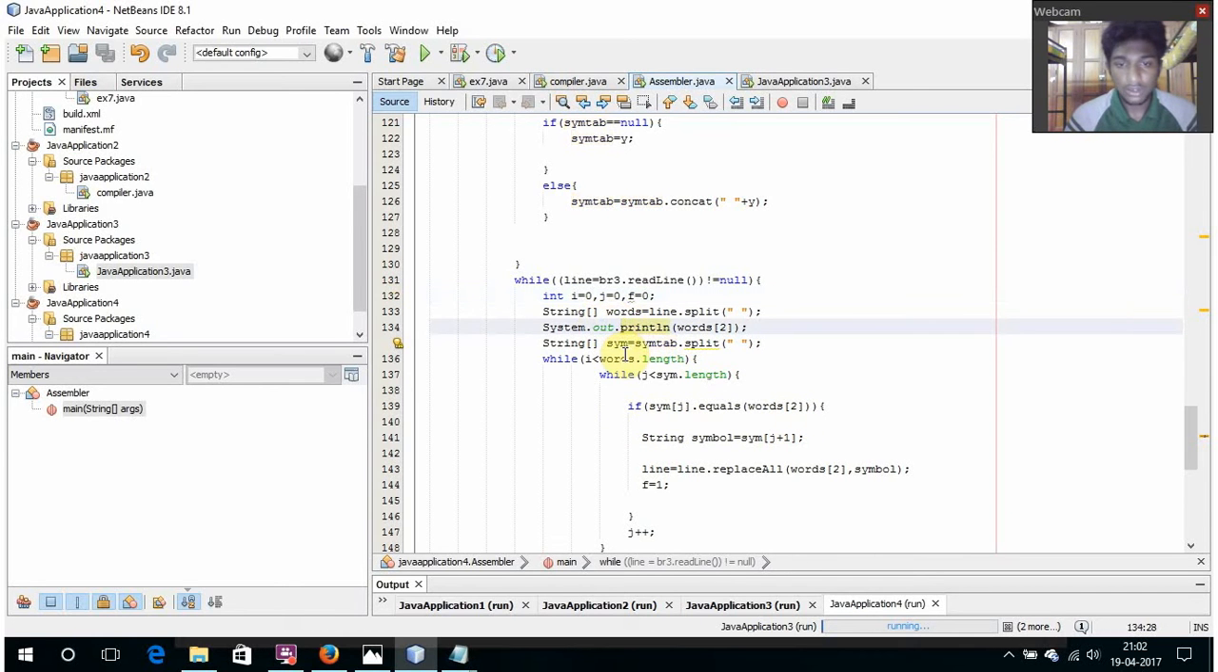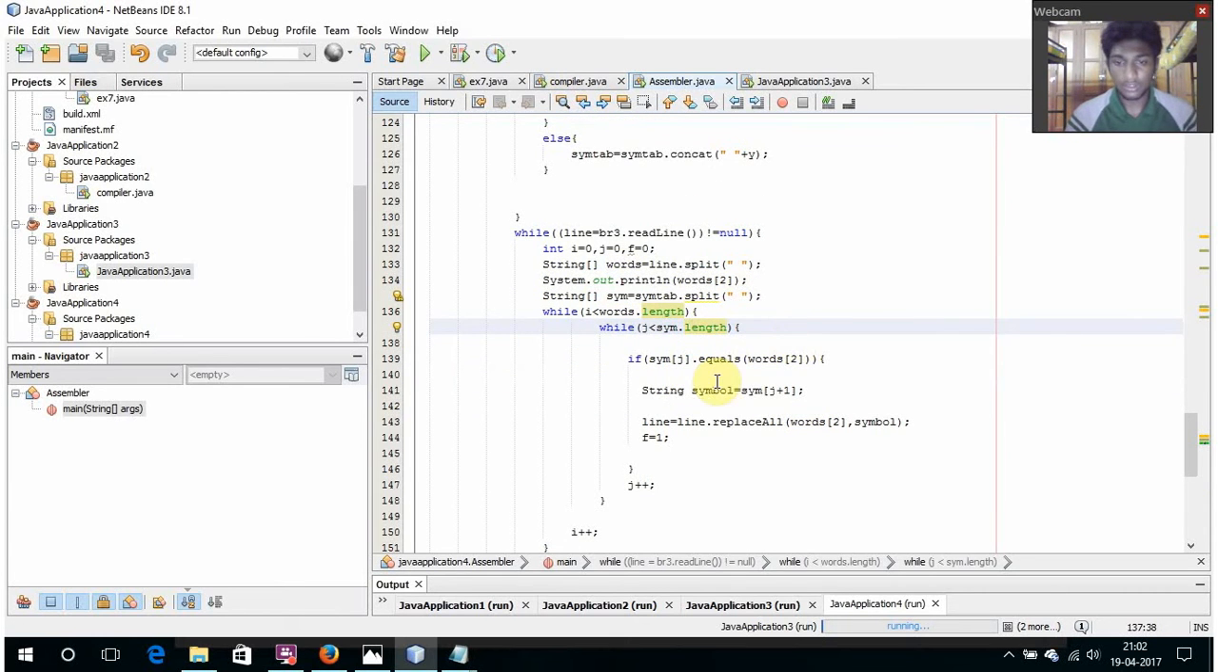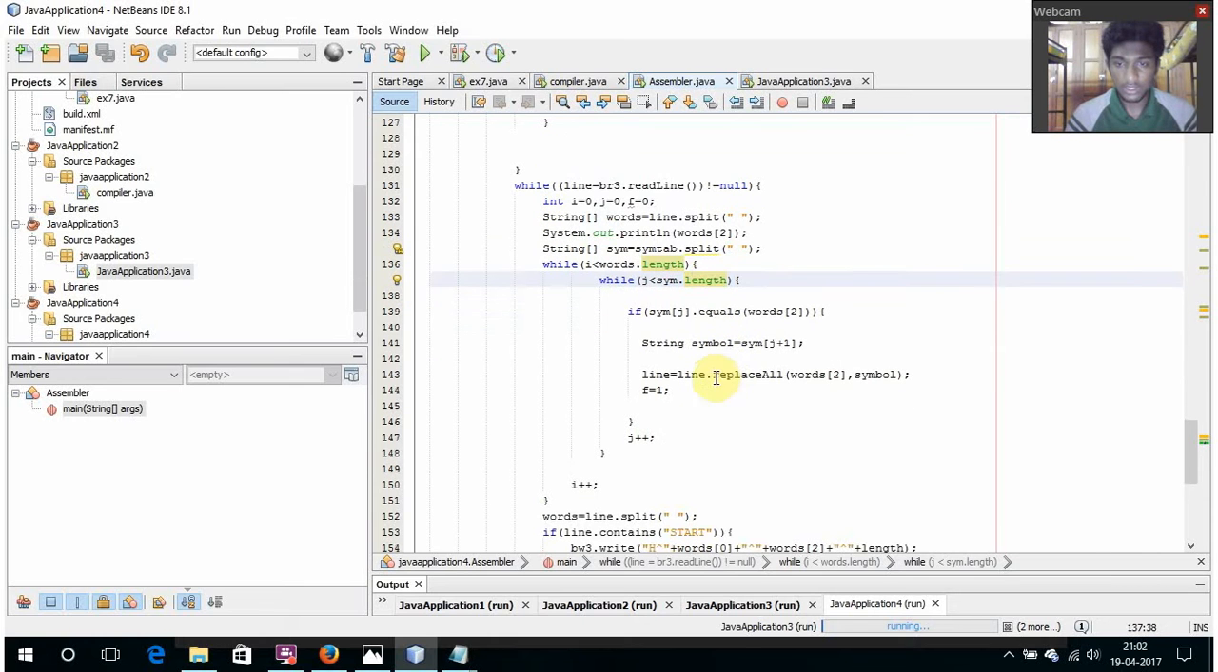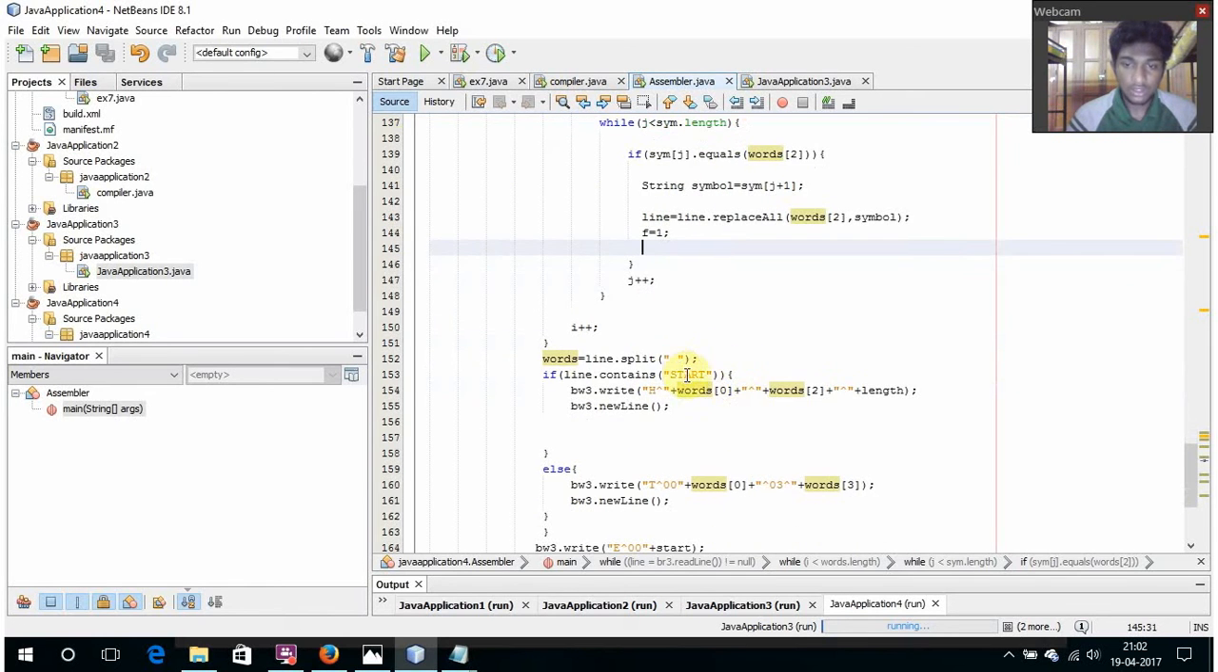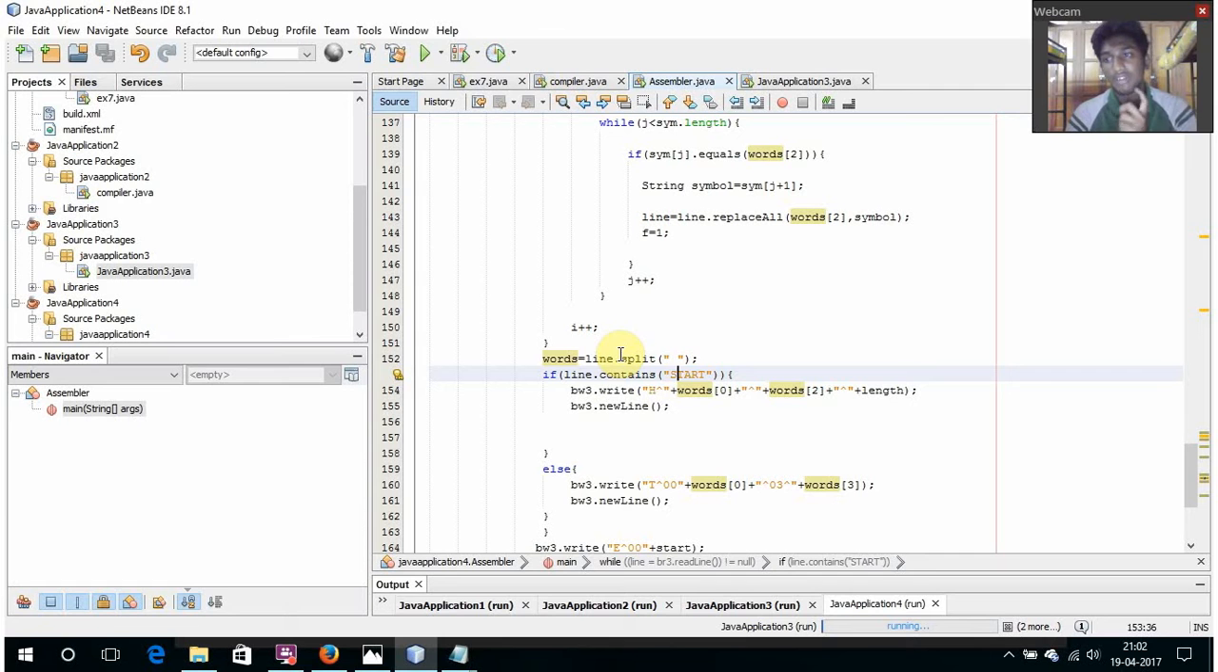Okay, so we are using a loop, so we are just assigning various things, and we are splitting the contents of the symbol table. Okay, the symbol table, the length is lesser than j or something, we are iterating over till that. If the symbol table equals any word, then we are inserting the symbol into an array, and we are replacing everything. Okay, so this part is used to create the final record, the final output of the assembler.